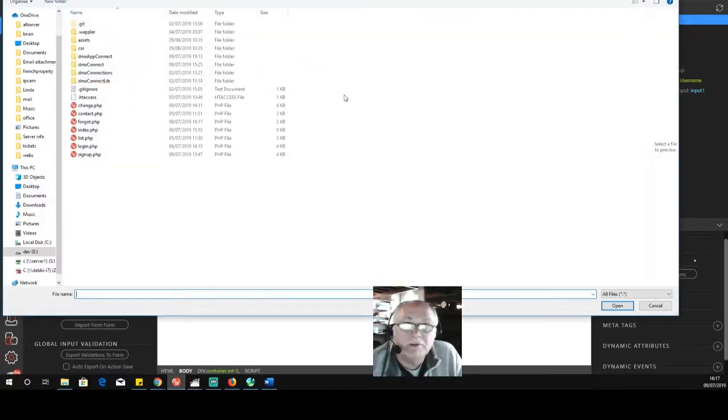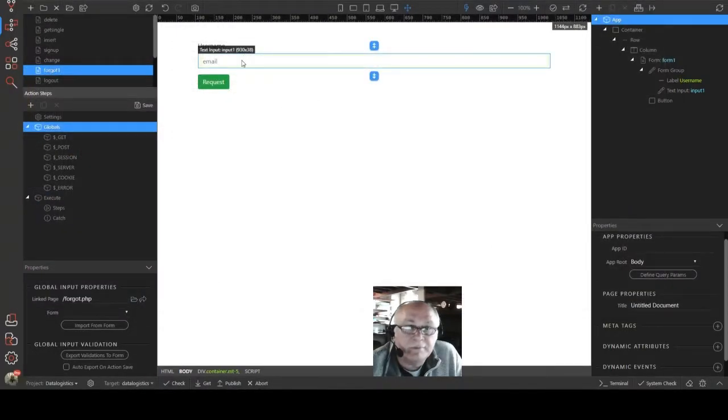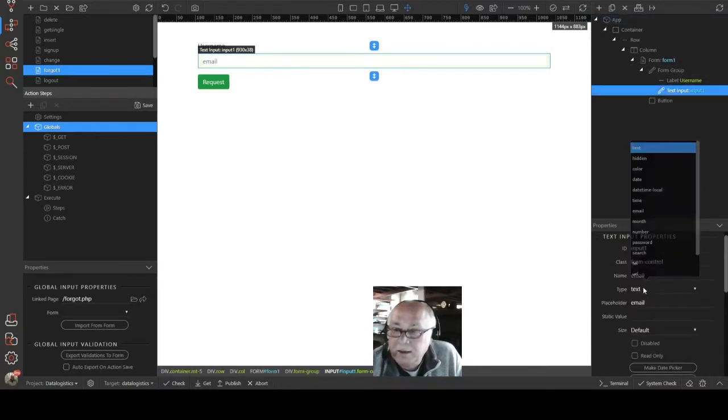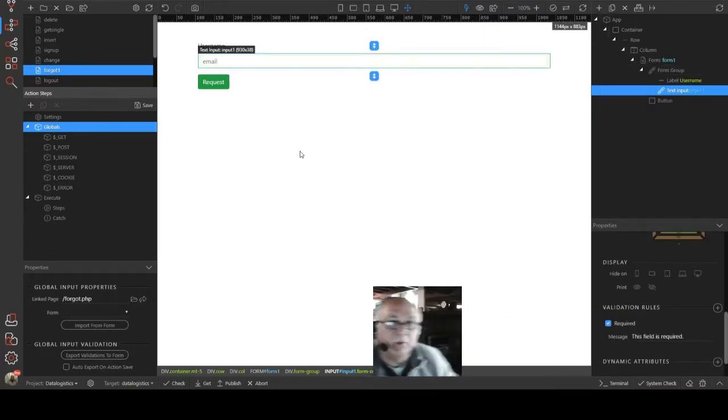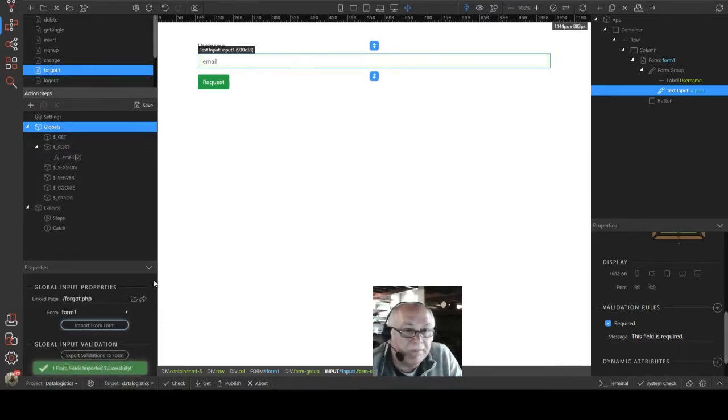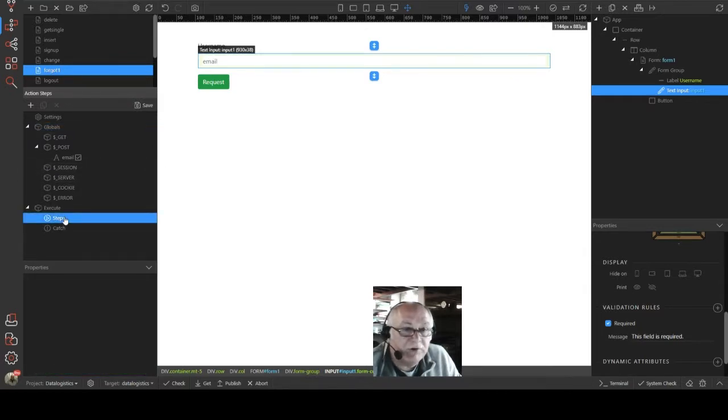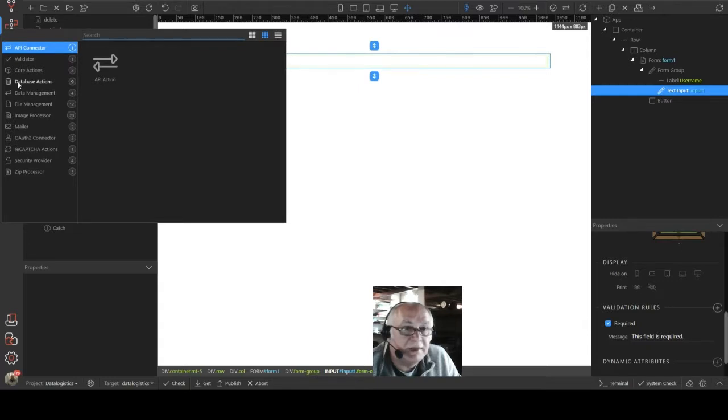We're going to pull those globals in from the forgot page. And just while we're busy, I'm going to make that an email, and I'm going to make it required. I'll probably do more normally, but for the moment that's going to have to do. Form, and then we're going to import from the form. Right, so where are we going next? We've got to, first of all, validate that that email exists in the system.